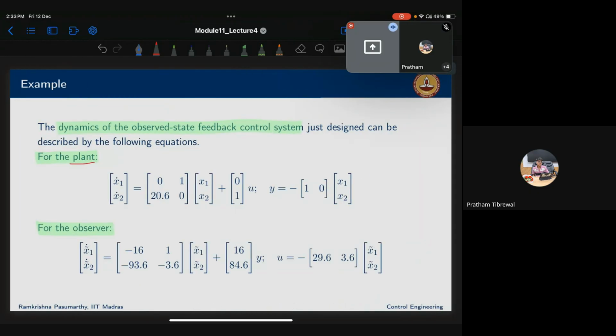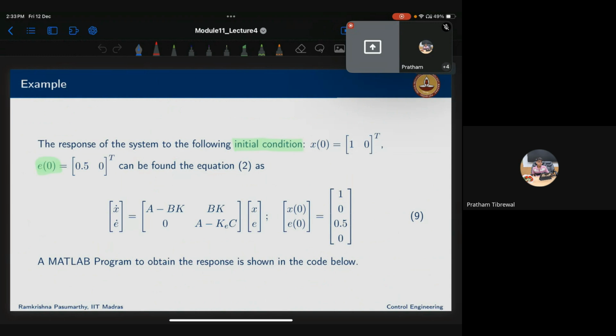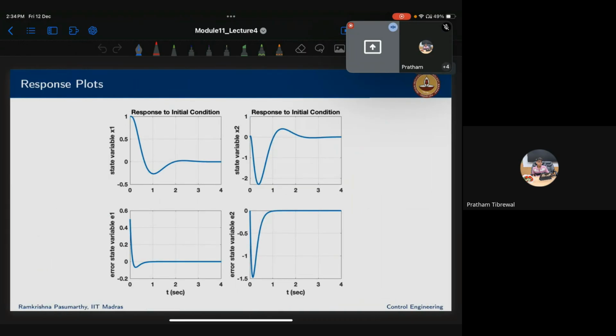So you have this plant transfer function as given in the statement of the problem. These are the equations for the observer. Combining both x dot and e dot, with these initial conditions, x0 is this much, e0 is this much, we find the solutions for x of t and e of t using MATLAB. This is the plot.